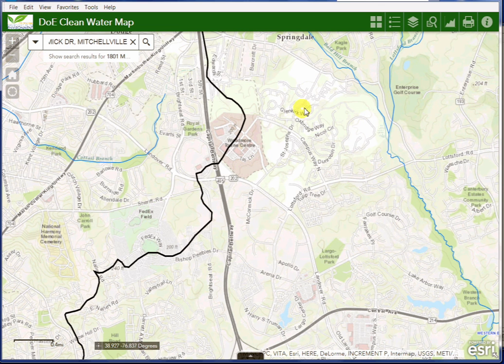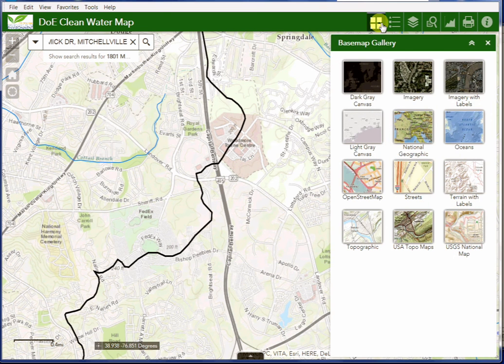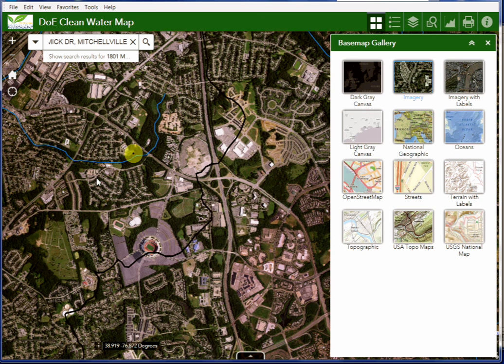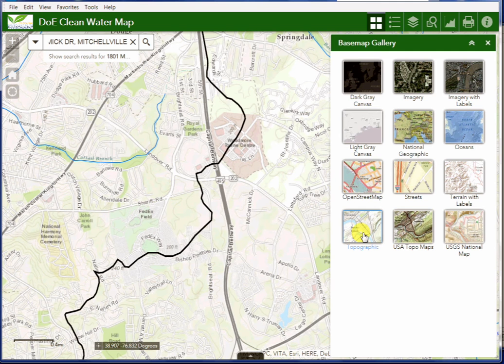So once you're at an address, if you wanted to look at a different base map or an aerial photography, you're going to click the base map gallery. You can pick any of these options. We're going to select imagery. It's going to show us an aerial photograph of the area. I'm now going to go ahead and put it back on topographic.